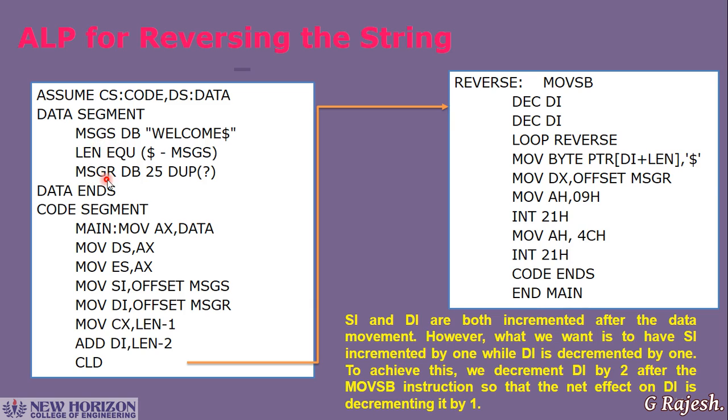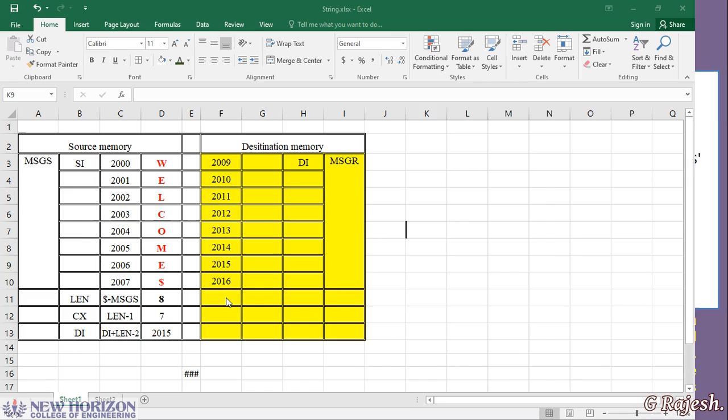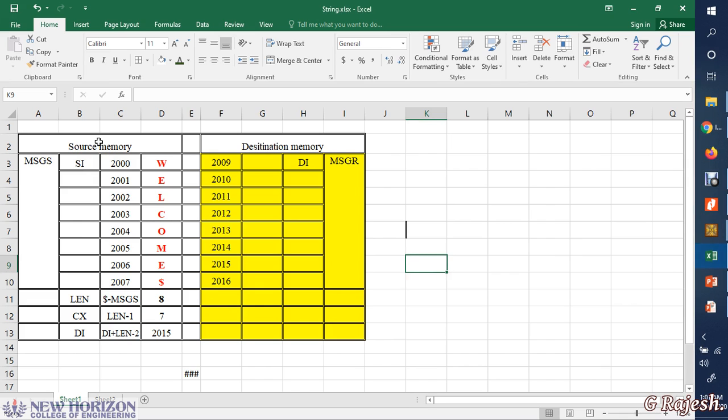Next, msgr is a variable which reserves 25 bytes of memory for storing the reverse string. With this we have defined the data segment. Now let us interpret how the data will be stored in our data segment. This is our data segment, and I can say this is my source memory.